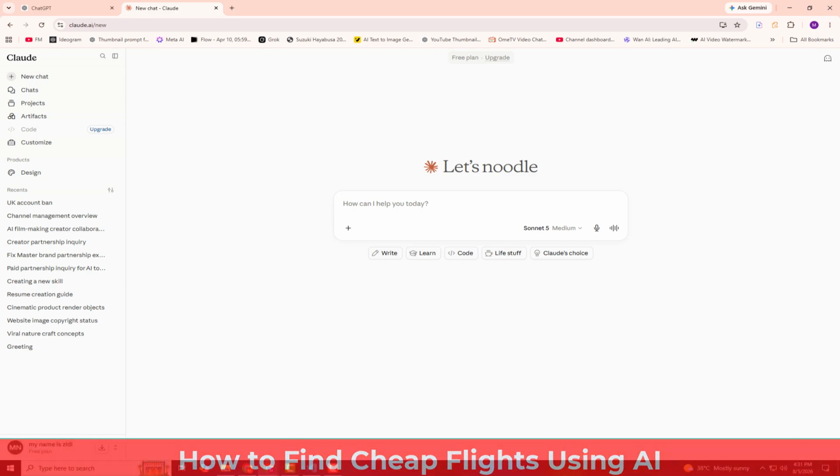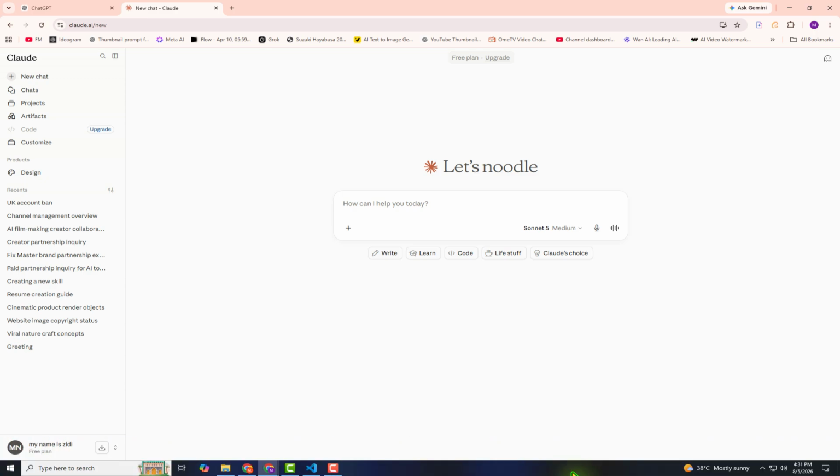How to find cheap flights using AI. So let's get started. First, open Claude AI and start a new chat. Now type your travel request. For example, find the cheapest round-trip flight from New York to London next month.